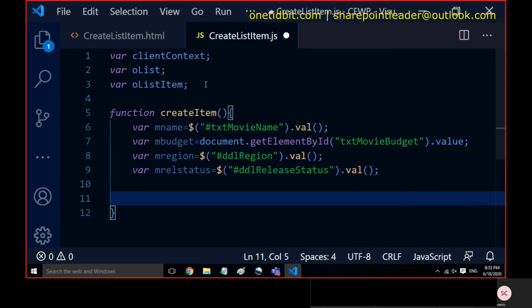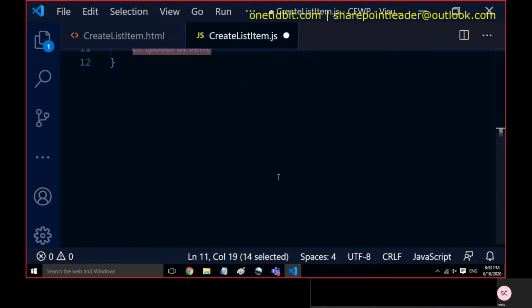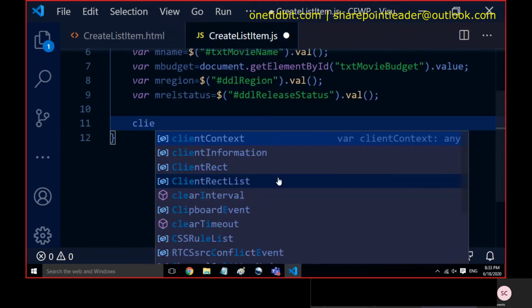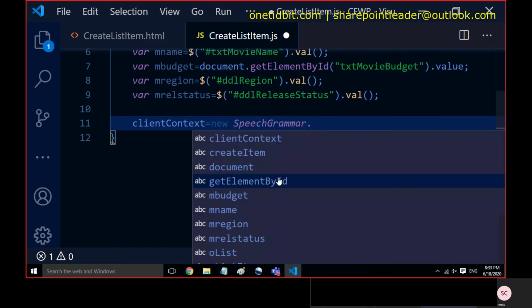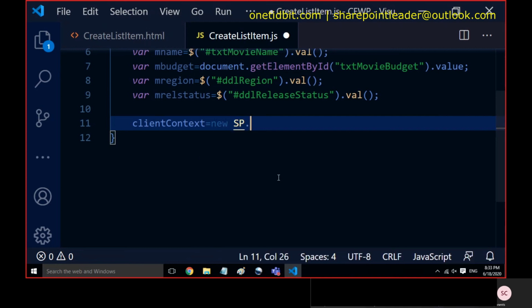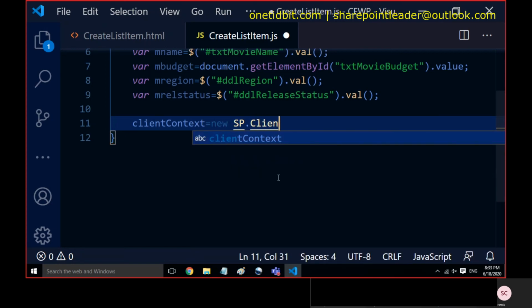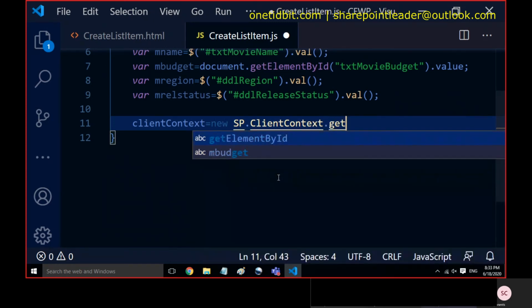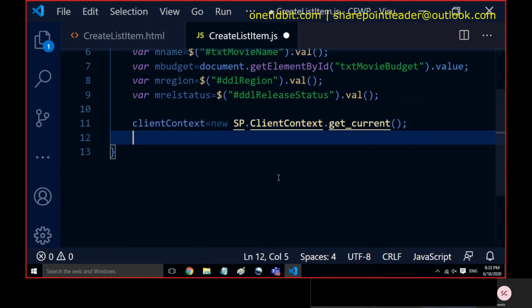I need the client context, right? Client context equal to, as we have done yesterday, the same: SP dot client context dot get_current. That means I'll get the current context.